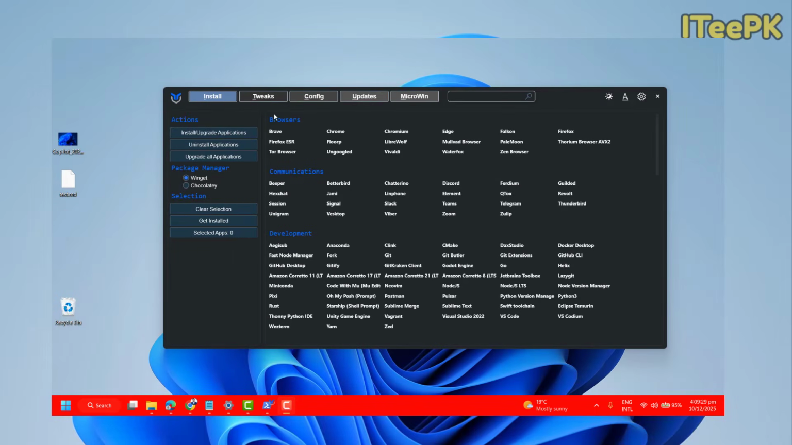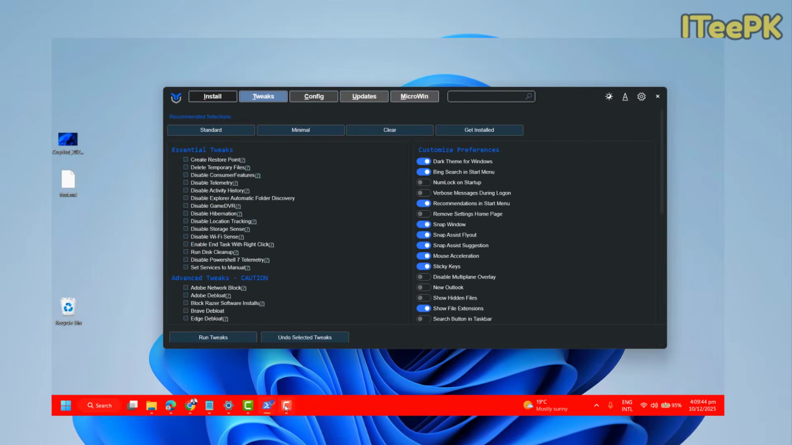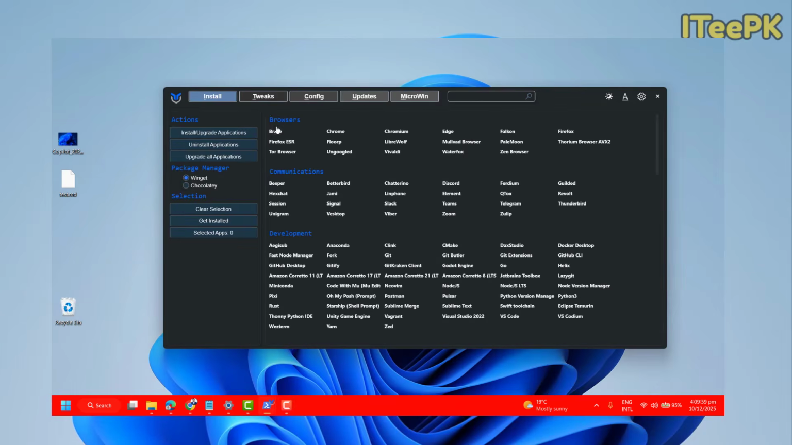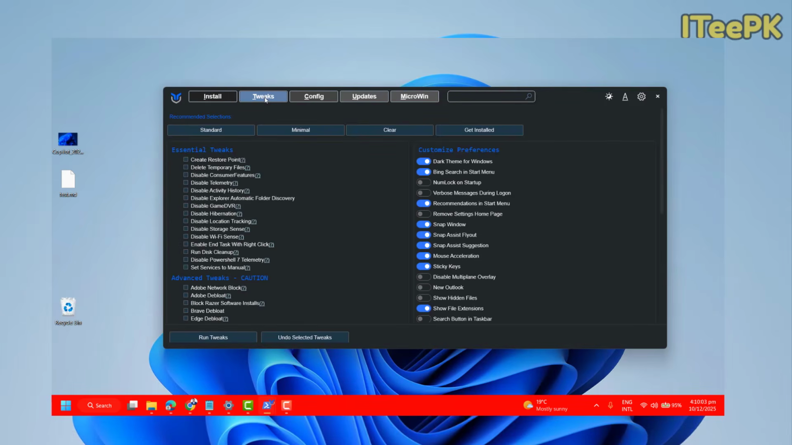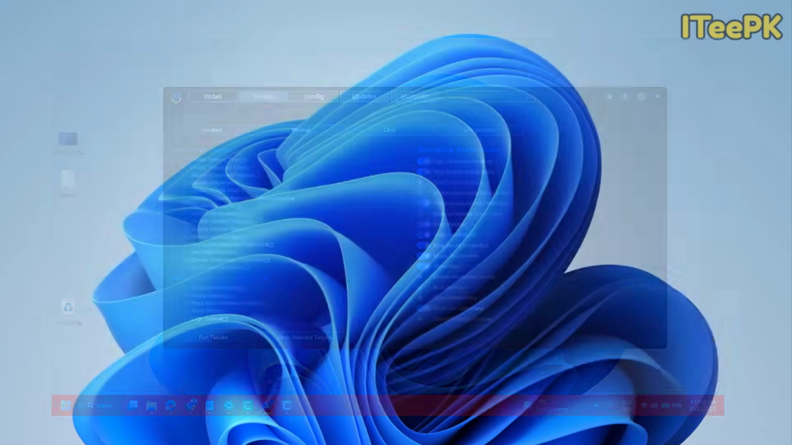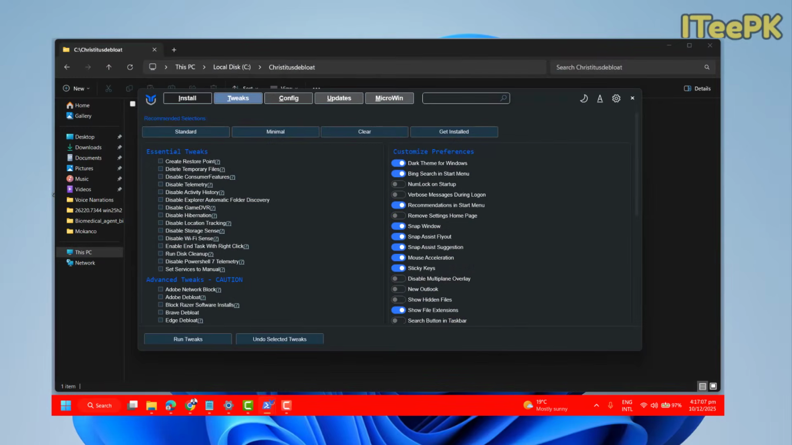Okay, when the Chris Titus tool opens up in front of you for the first time, you will see different tabs: Install, Tweaks, Config, Updates, and MicroWin. Here, our required option is Tweaks. For cleaning up and optimizing your system, just go to the Tweaks section. In the Tweaks section, you will find two main categories, the essential tweaks and the advanced tweaks.